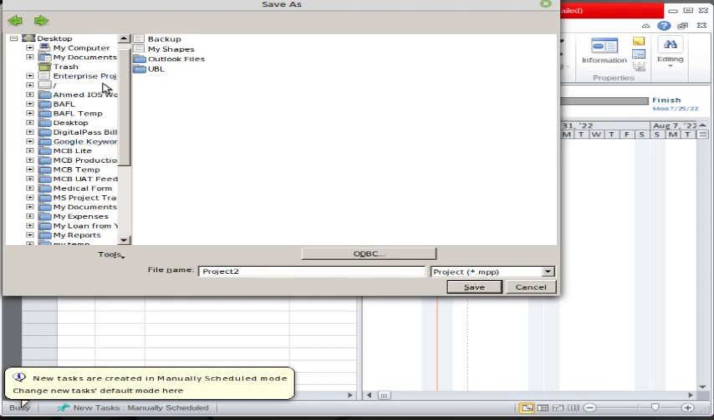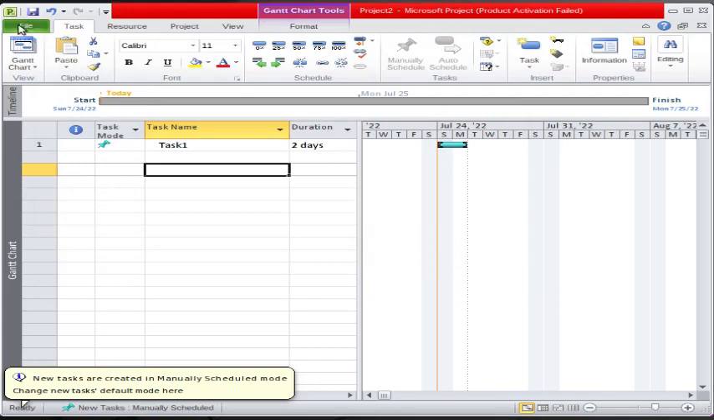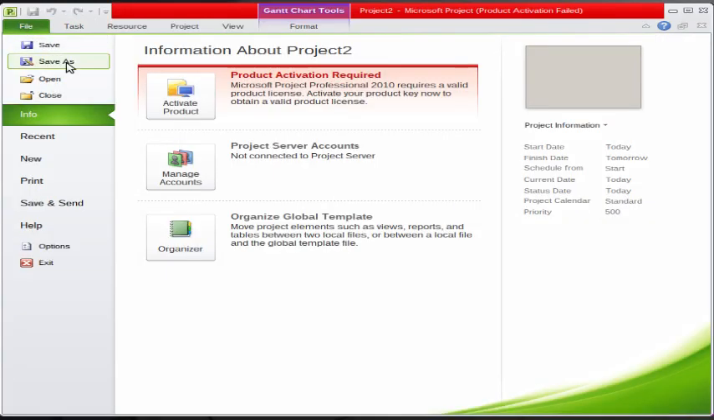So select the location, put the name here, the file extension is .mpp, and click on save, so you can save the file. Also you can use the save as option as well, like a file is already saved and you want to make a copy of it, for example, so you can use it from here as well. You can also print from here as well.